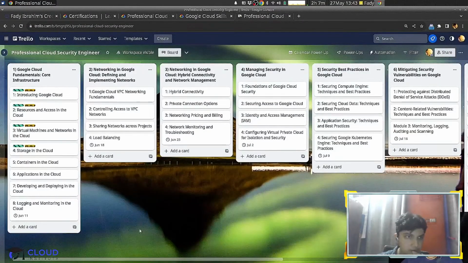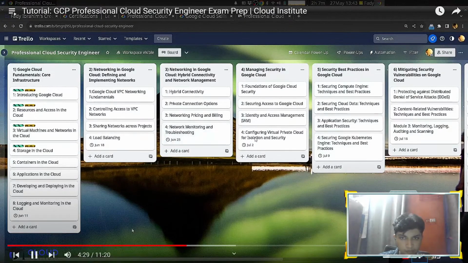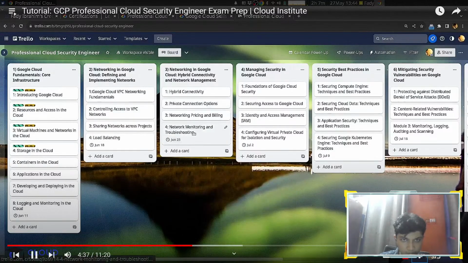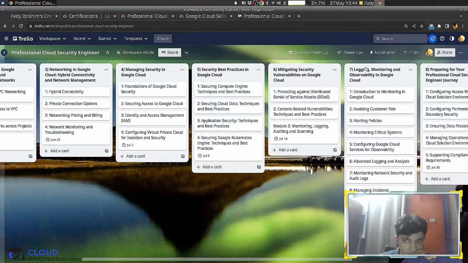I put these courses in this board, where each list is for a course and each card in the list is for a specific module in the course. For our first course, the core infrastructure fundamentals, we have 8 modules. For the second course, we have 4, and for the third 4, and so on. Again, this is a very fundamental course for nearly all certifications. These 2 courses prepare you for the network certification, and these are the 3 core courses that prepare you for the security certification. And also, you can see here we have the logging, monitoring, and observability in Google Cloud.